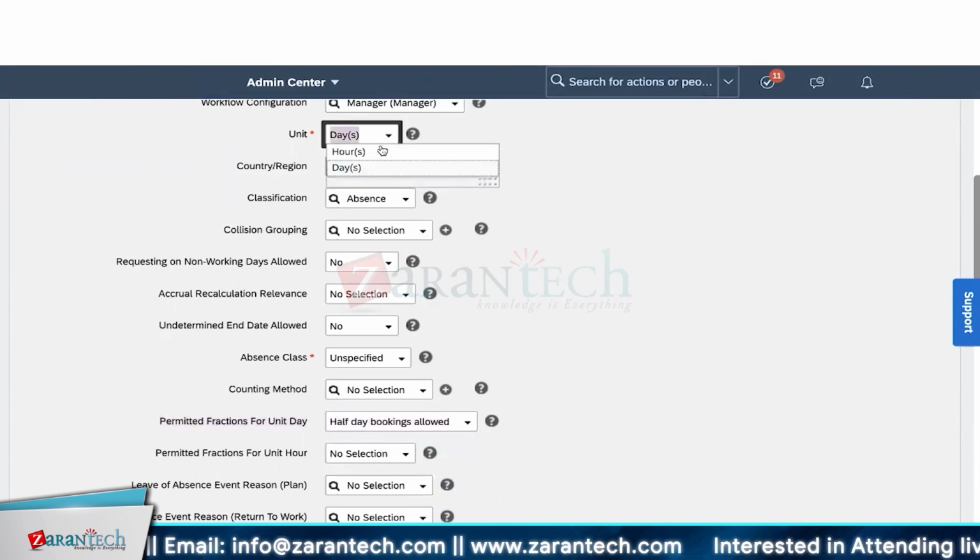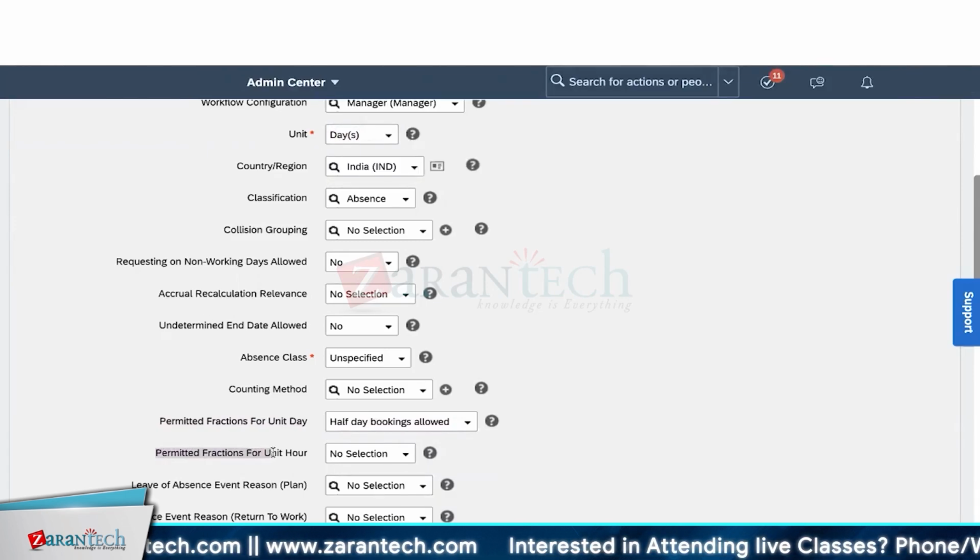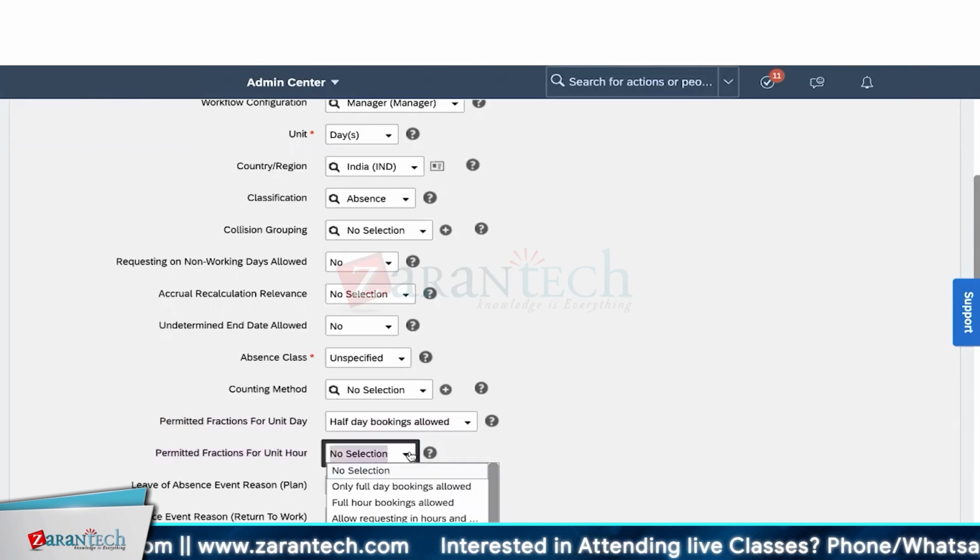If I choose the unit at the top as hours, guys, then the second attribute you have to fill is permitted fractions per unit hour. Here also you can allow only full day, that means full hours. Full day means 8 hours holiday or 16, 24, 32, like that the hours will be. The second option is full hour bookings allowed, where you need not go for 8 hours minimum. Here even 1 hour you can go. 1 hour, 2 hours, 3 hours, you can go for the leave.